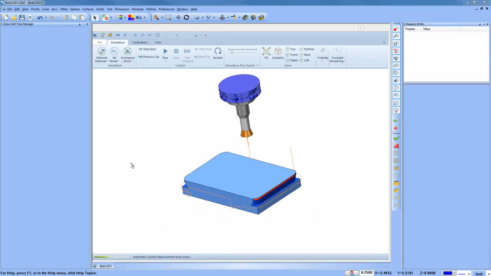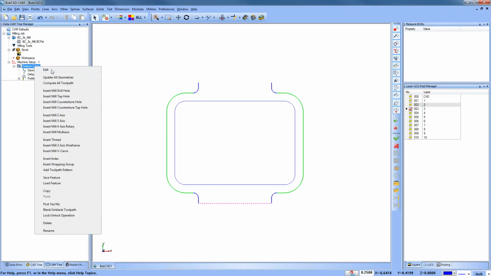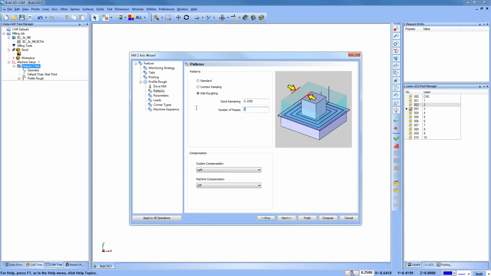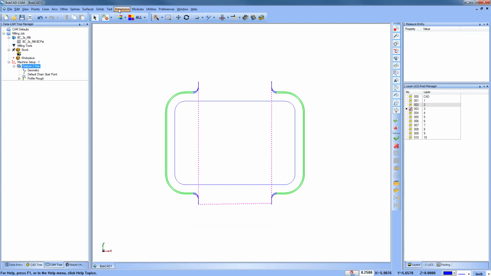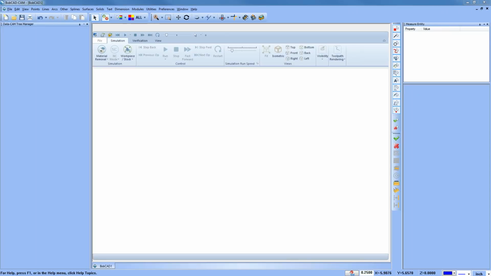All right. And then again, there may be times where you can't take all of that material in one shot. So instead of doing a standard profile, you'll go to side roughing. You can say how much material is being removed, how many passes you want to take it in. And then this will walk the tool in. We'll run this through again. This will walk the tool into the profile.